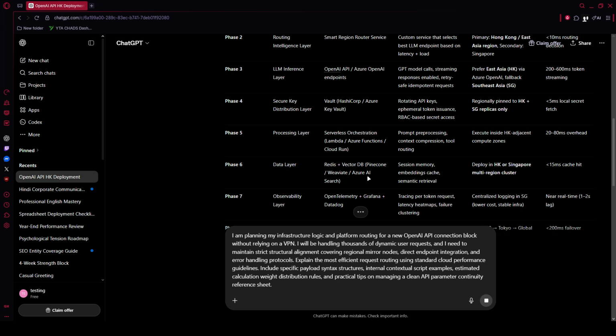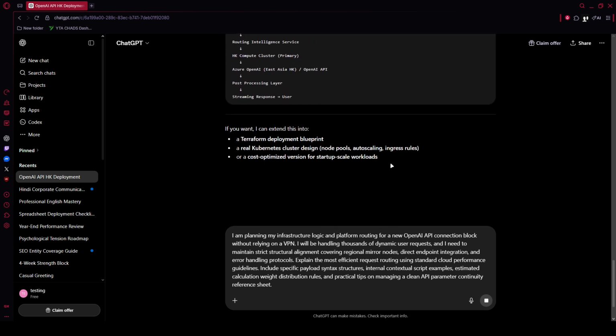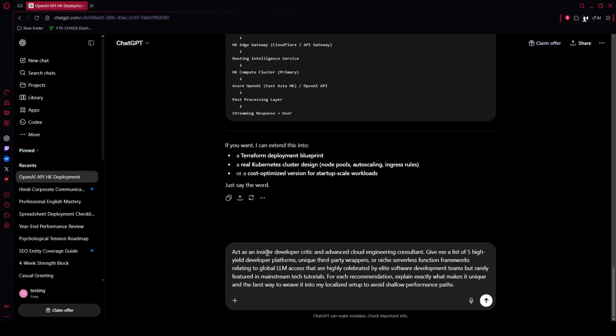Explain the most efficient request routing using standard cloud performance guidelines. Include specific payload syntax structures, internal contextual script examples, estimated calculation weight distribution rules, and practical tips on managing a clean API parameter continuity reference sheet. Keep everything within provider terms and local regulations. Then identify high-quality, reputable integrations that improve speed and reliability.